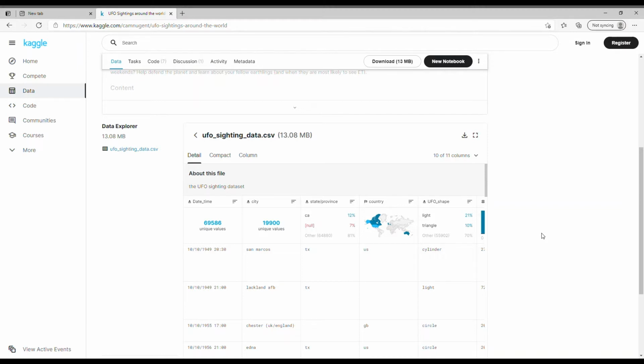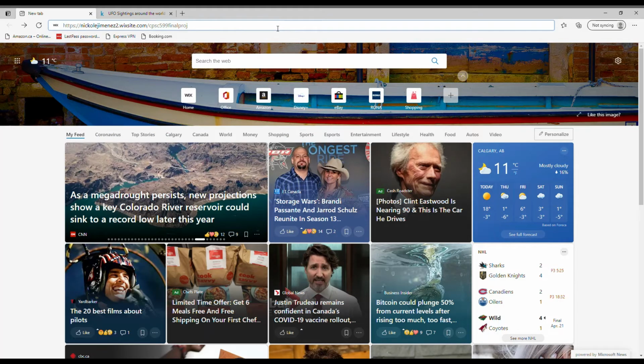It also had the described length of the encounter, pre-standardized version in seconds, as well as the date that the sighting was documented. These were the only two columns that I ended up not using in the final visualization. So we can go to the final visualization now.